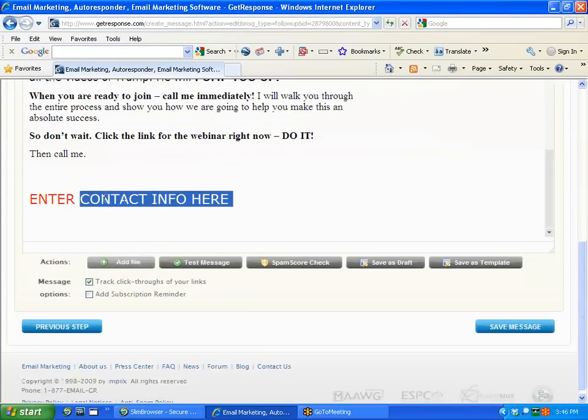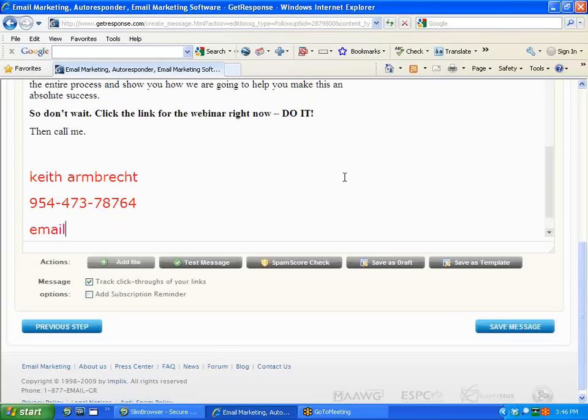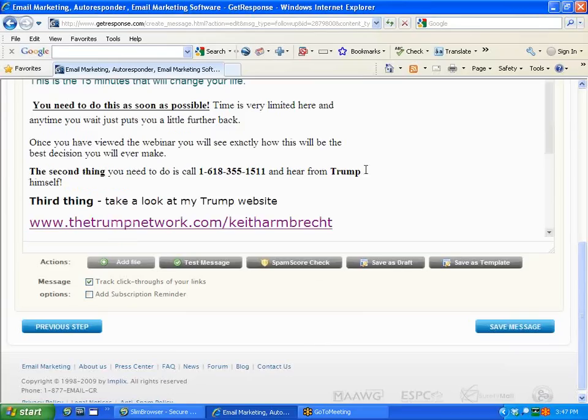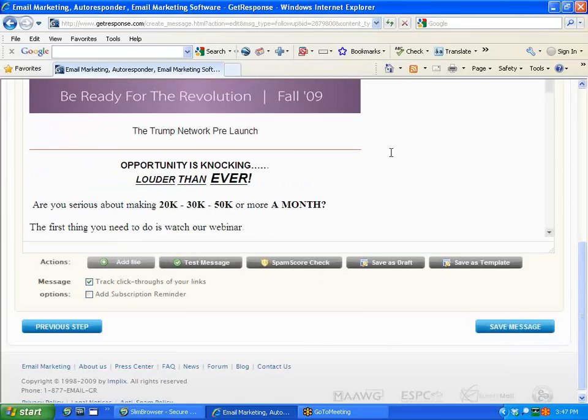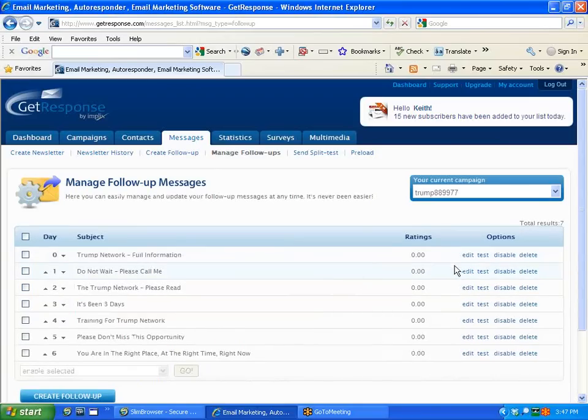And then down at the bottom, you need to put your contact information here. You generally want name, phone number, and email address right down at the bottom. And then you're done. This email's all ready to go. You click Save Message, and you are all done. Now, what it'll do, it'll take you right back to manage the follow-ups.